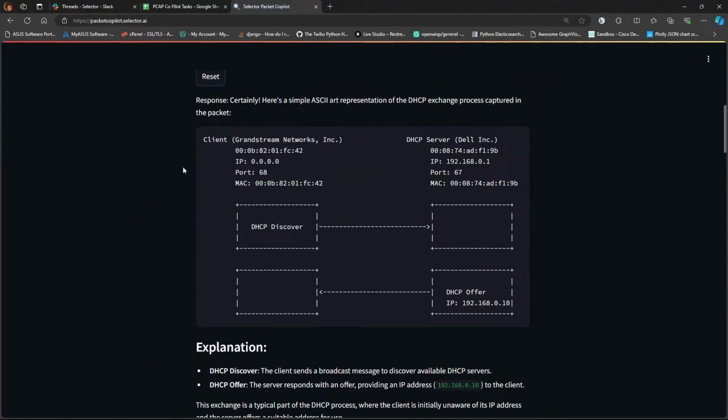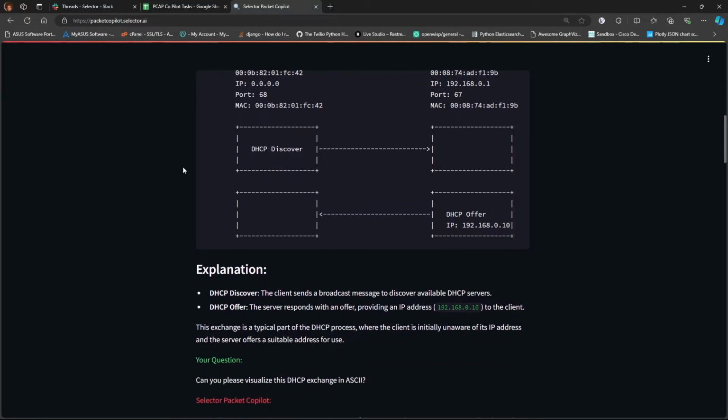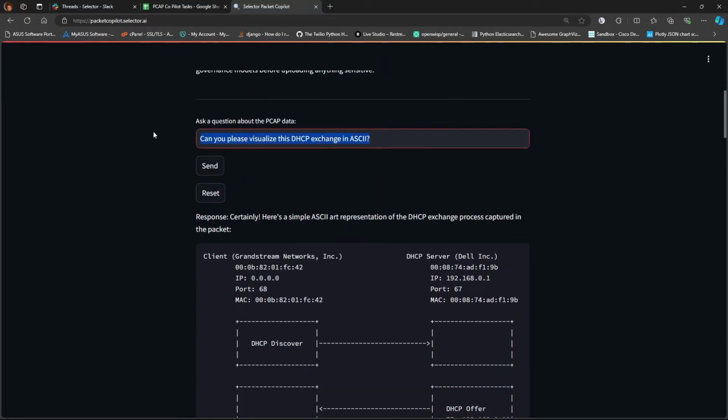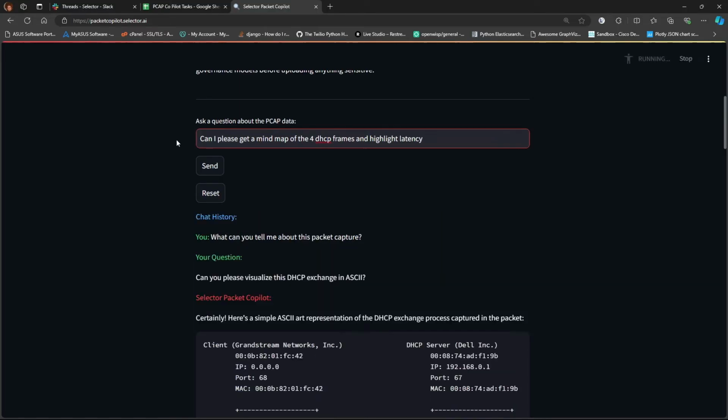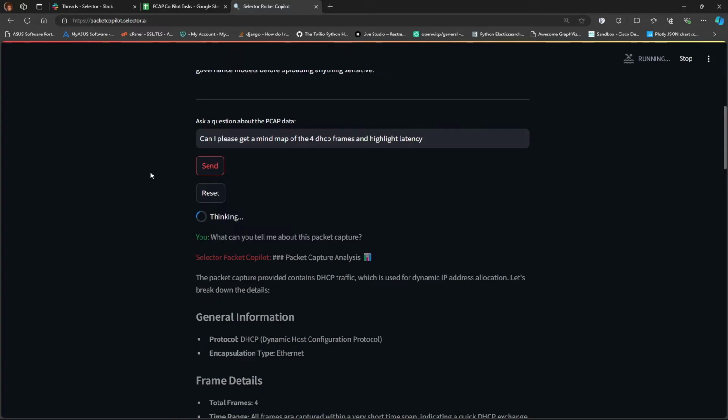So there's the discover and there's the offer in ASCII. Now I could actually ask it, can I please get a mind map of the 4 DHCP frames and highlight latency? So let's see if we can get a mind map of the 4 frames highlighting the latency between the interactions.